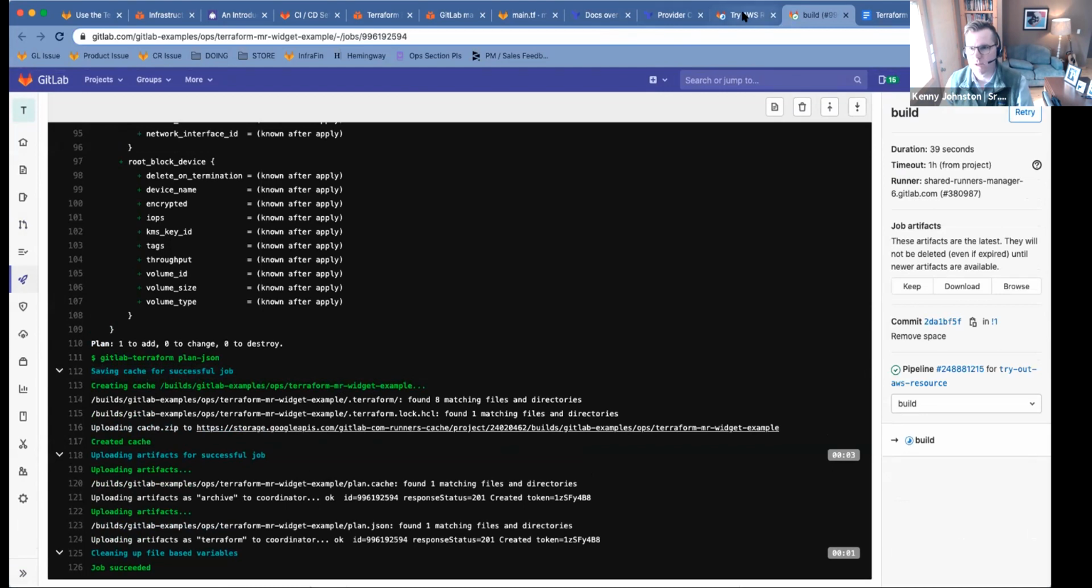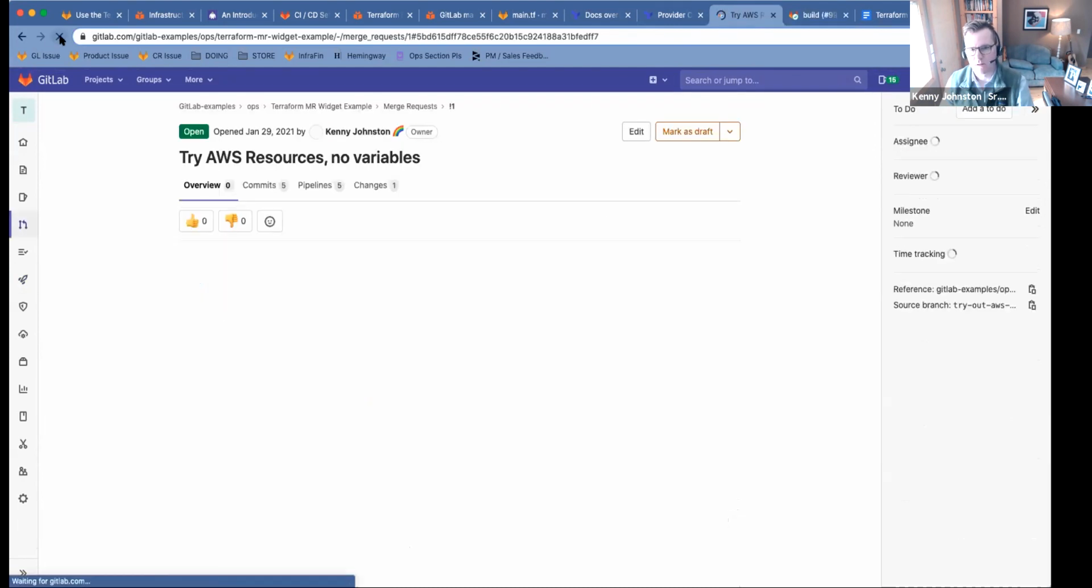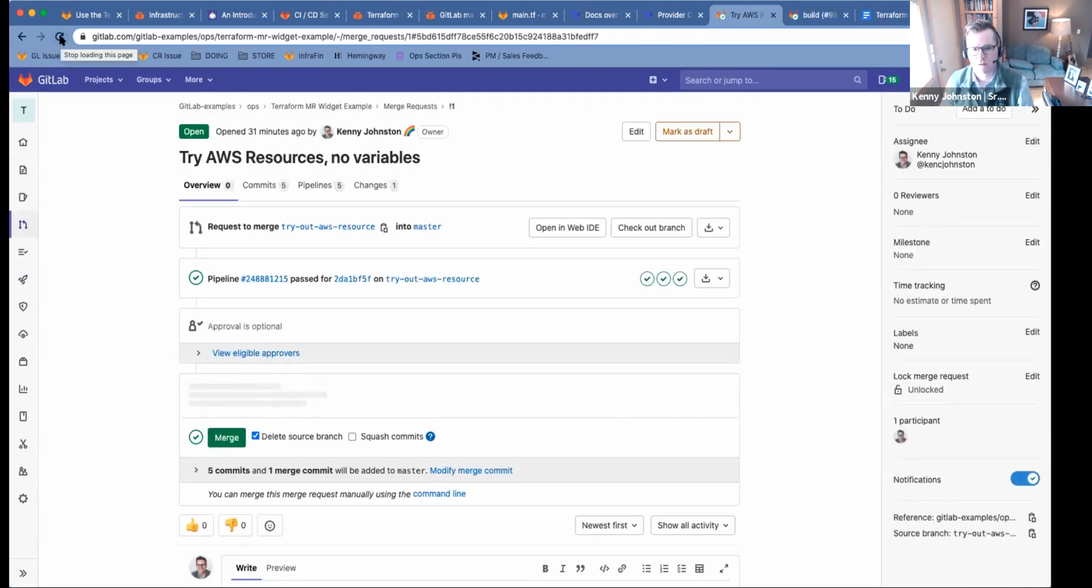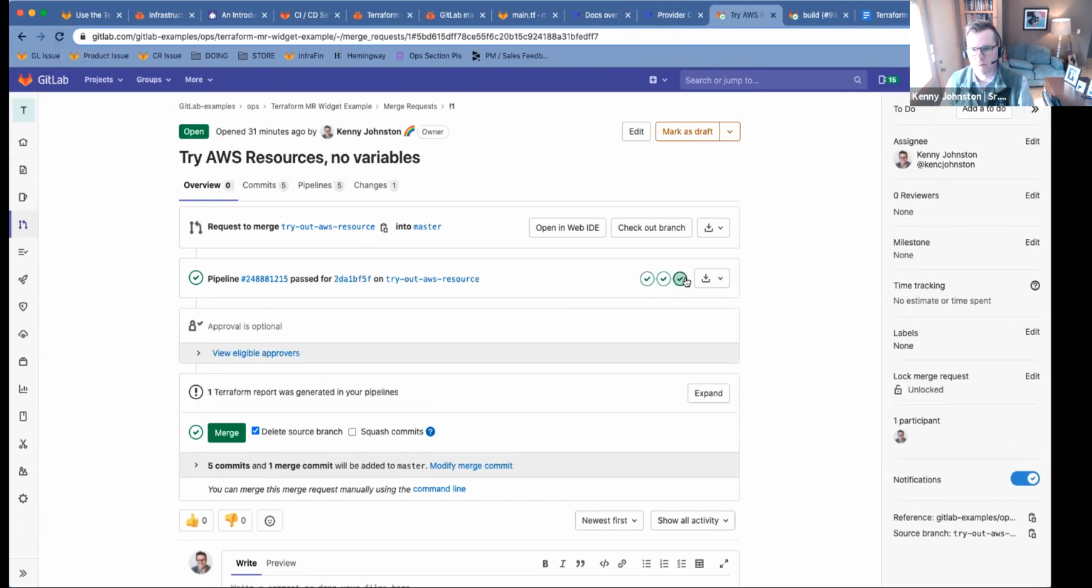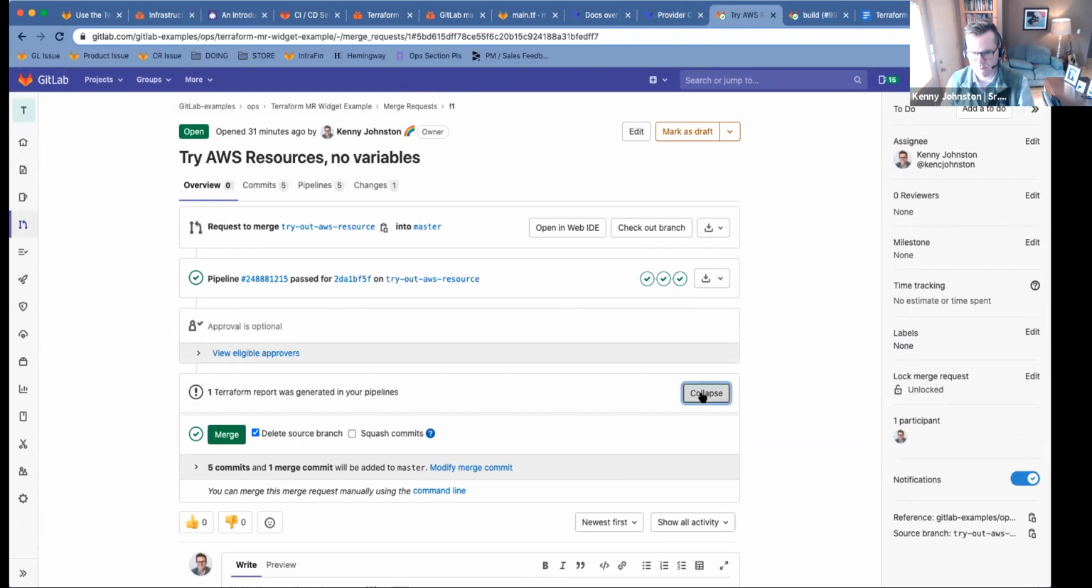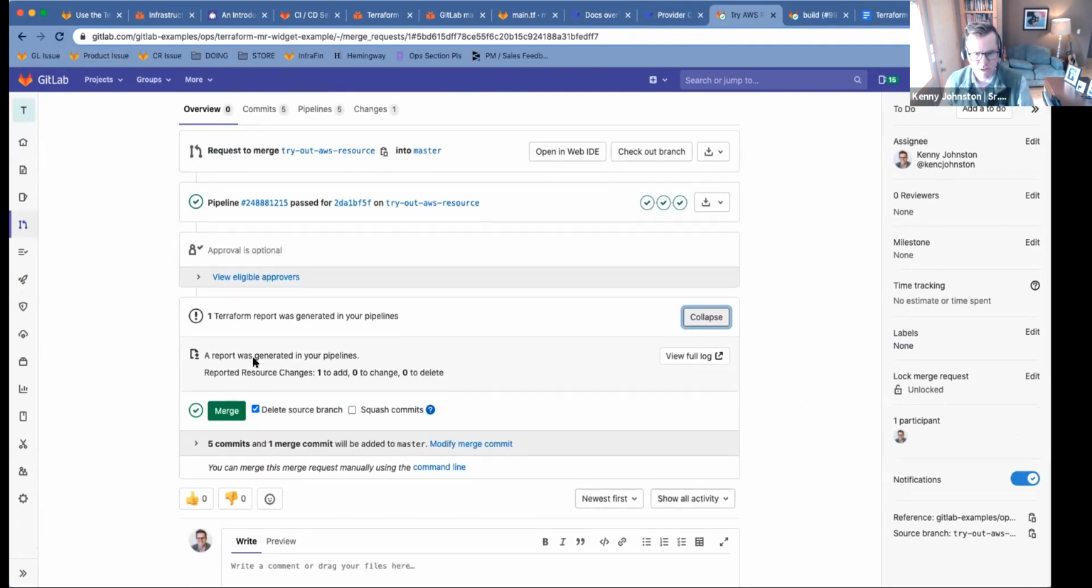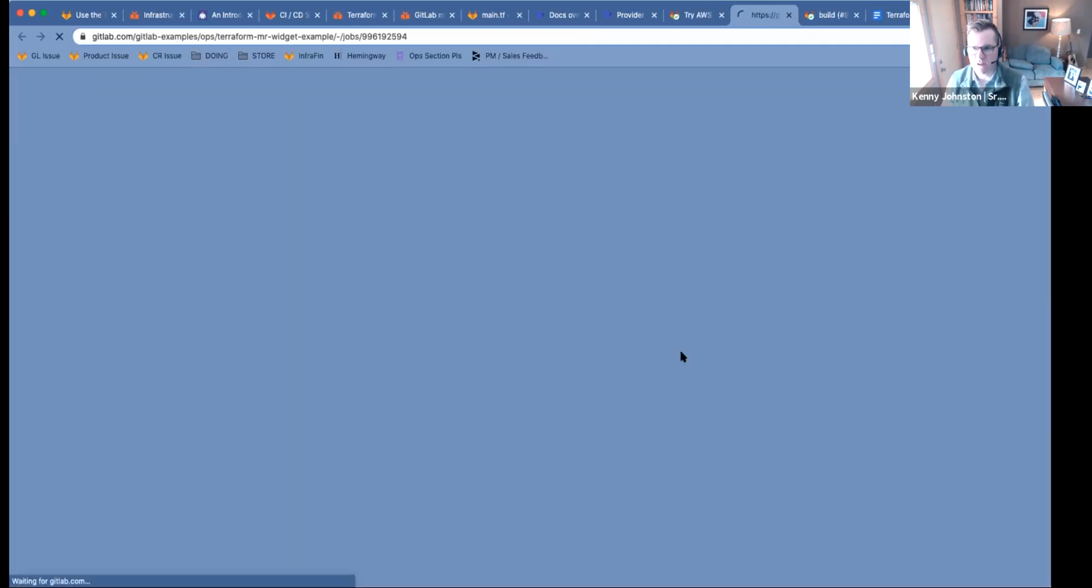Well, it did work. Let's see. Pipeline was successful. 1 Terraform report was generated from my pipeline. Awesome. Report was generated in your pipeline. Report resources. It's going to be 1 to add, 0 to change, 0 to delete. Let's check out that log.